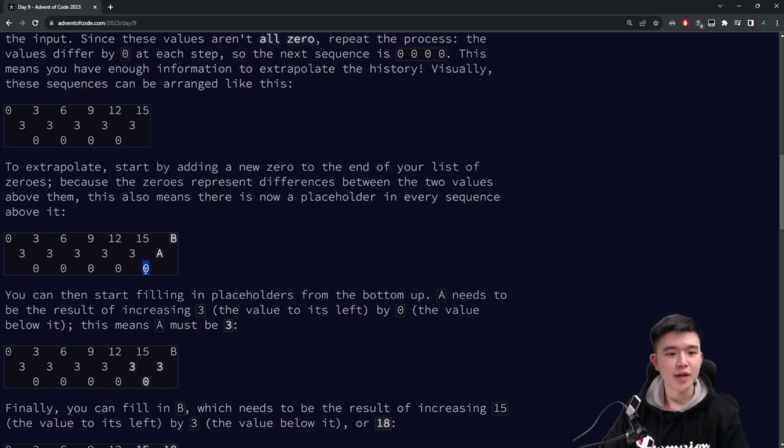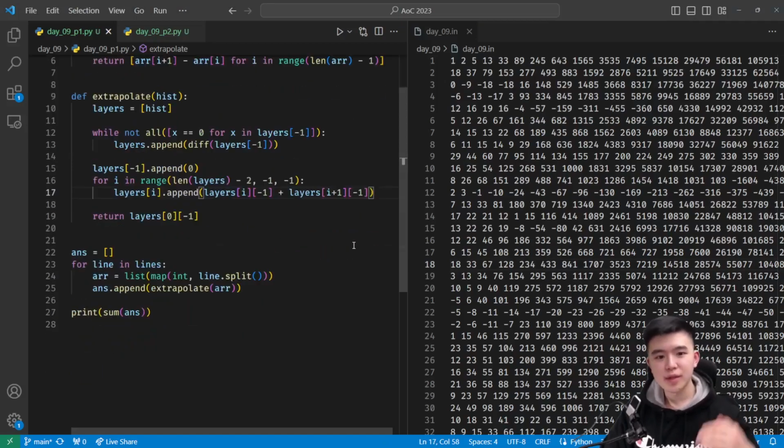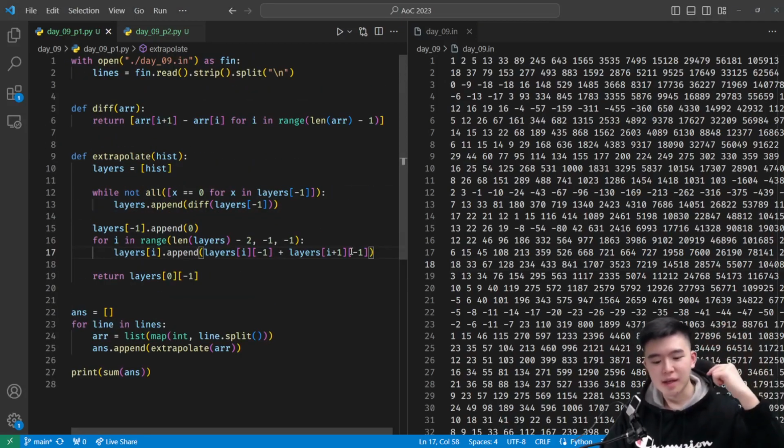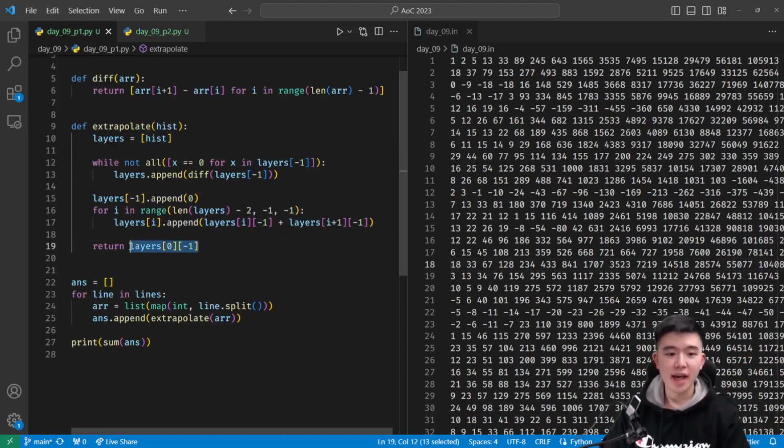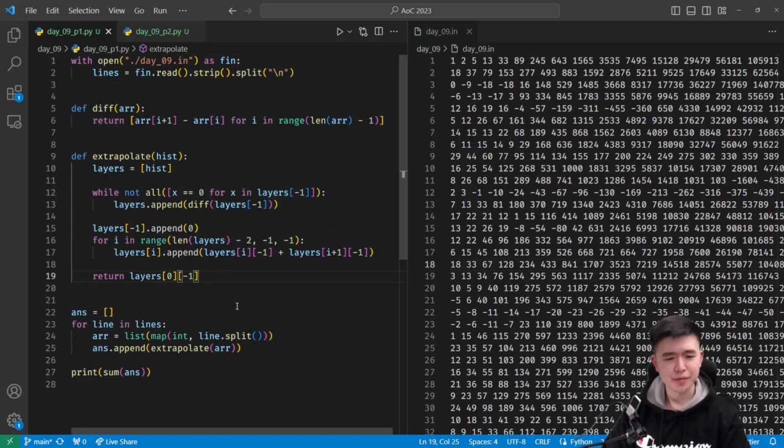For example, here we have 0 as the last number in the last row, and 3 as the last number in the second to last row. Adding them together will give a, because we need a minus 3 equals 0. So once we do that, we just work our way up all of the layers and basically reverse engineer the common differences. At the end, the last number in the first row will be our answer. It'll be the next number in our original history. So that's going to be our answer.